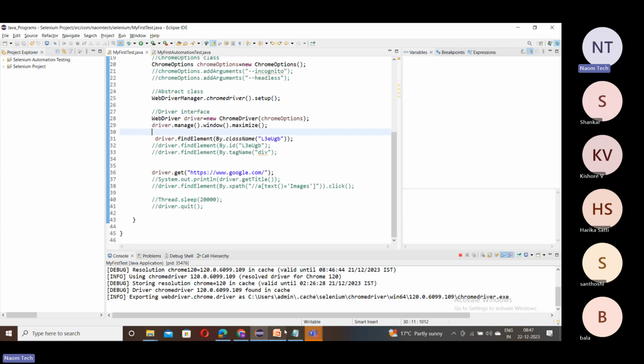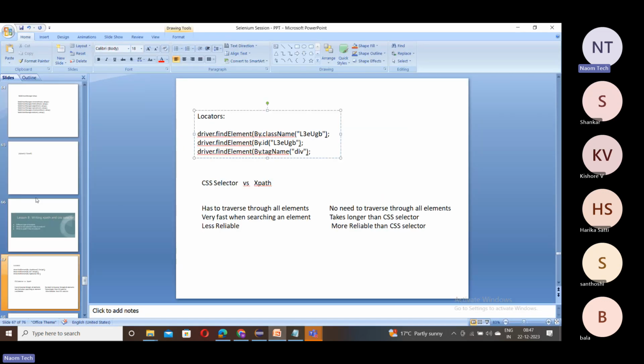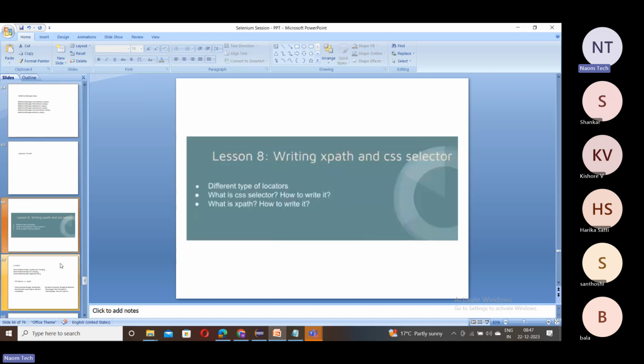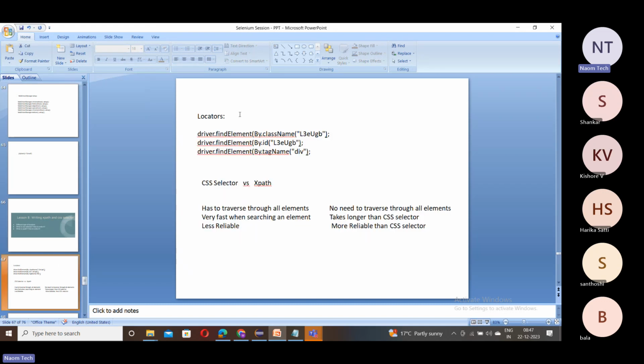Second thing, let's move on. I think you are clear right now. We have a clear idea about locators now. What does locator mean? As the name says, a locator is nothing but some kind of identifier which is used to identify a web element in this website. Generally, by ID or by class name or by tag name, all these are locators.